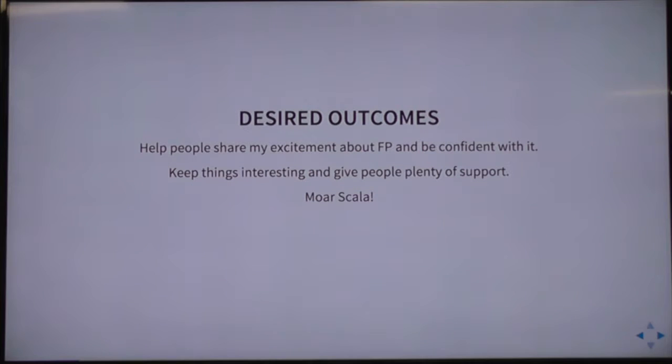And I want to get more Scala in the meetup group. I've recently changed jobs. I'm now a Scala programmer. I'm not Haskell anymore. So probably going to find more Scala in the meetups. Whether that's a good thing or a bad thing, I don't know. Let me know.